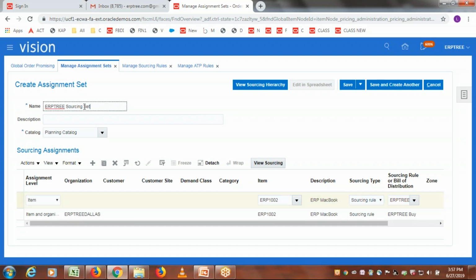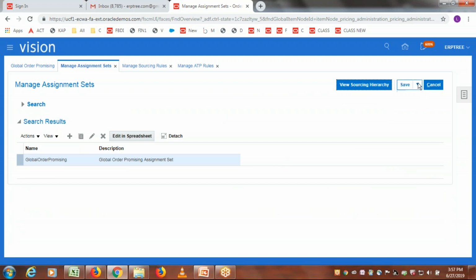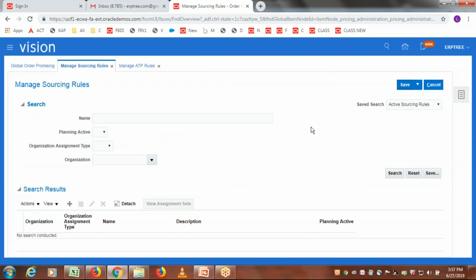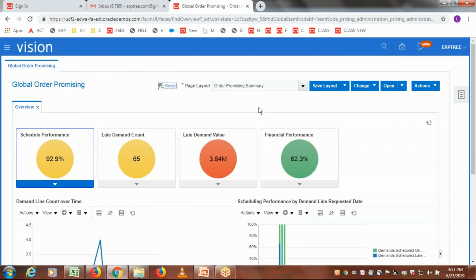Now this set, within which we have our item, we have to set as a default set by using the profile option. Here you can say save and close. What sourcing assignment set we created, that we should set as a default. Whatever sourcing set is available through the default profile option, only that sourcing set the system can access.